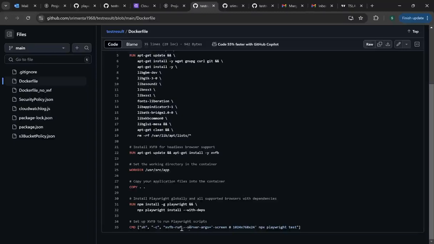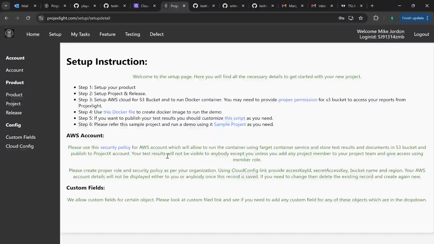One more thing: we are using XVFB for the Docker container to have the UI kind of things. If you want to run the UI, you can use this. So this is basically the setup, how you do it.